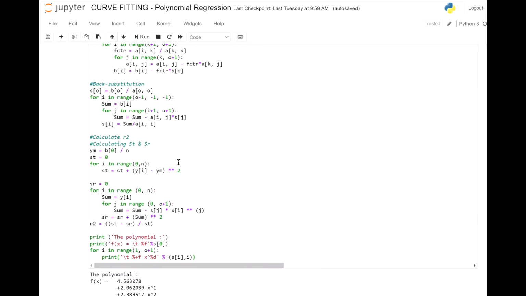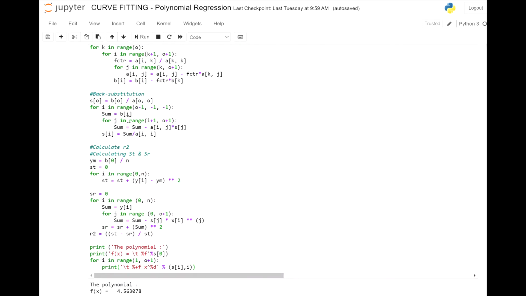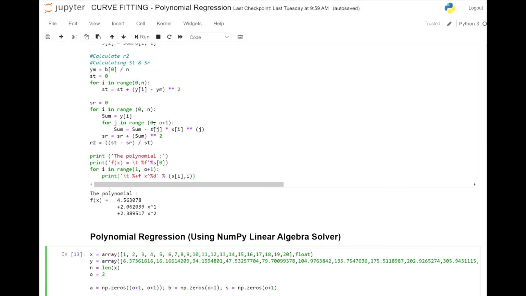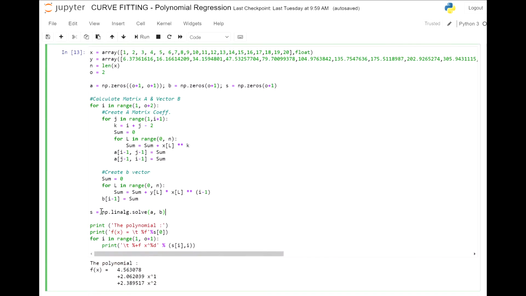In here we actually created S using the backward substitution and forward elimination, but in this case we're just going to call the function from NumPy, np.linalg, where lin stands for linear and alg stands for algebra, .solve. We're going to pass the first term, which is going to be the matrix A, and B is going to be the vector B. And once we pass these, it's going to automatically create a list of our solutions.